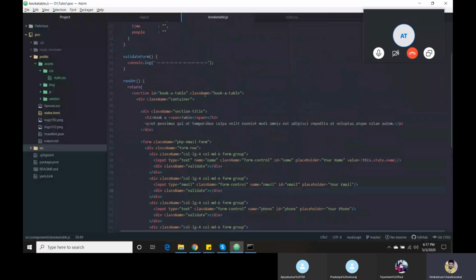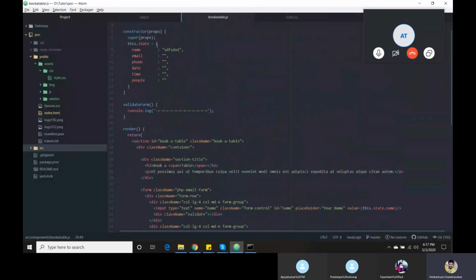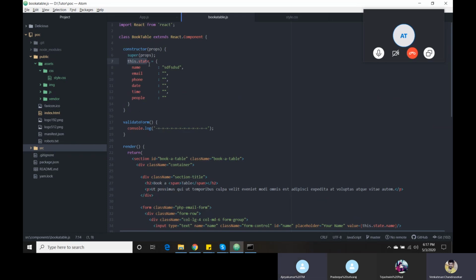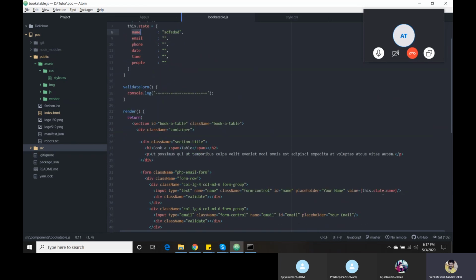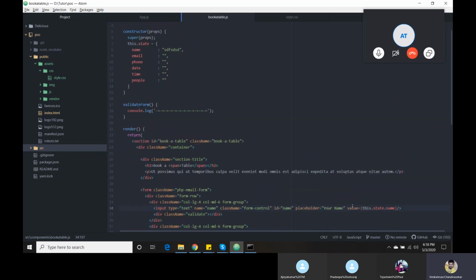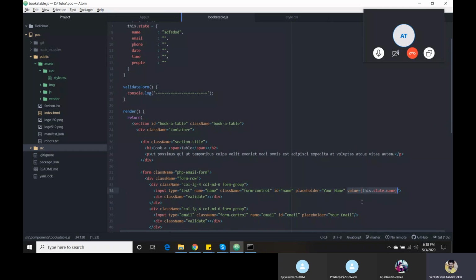Now I am getting the value from our object. This is an object. Whenever I need a particular value from the object, I need to use this.state. this.state gives the value from the current constructor, followed by the correct parameter. This is for our name parameter, that's why I have used name. The same way we need to use it for everything.